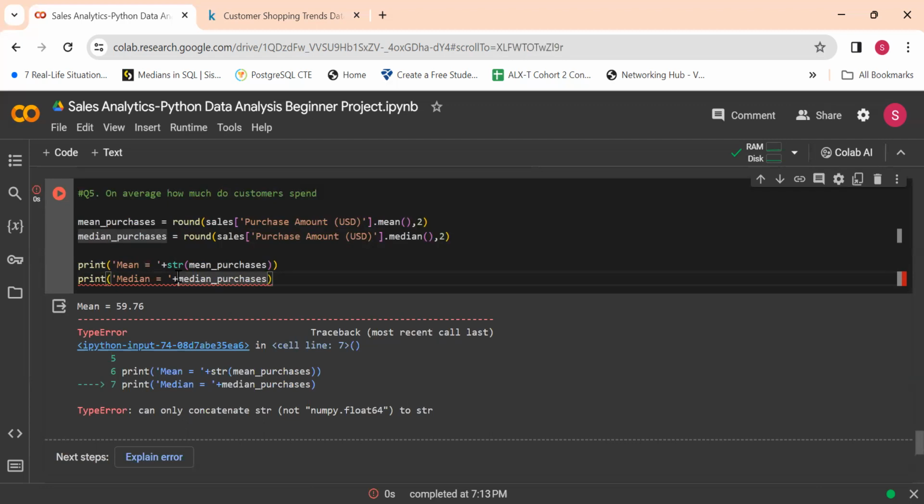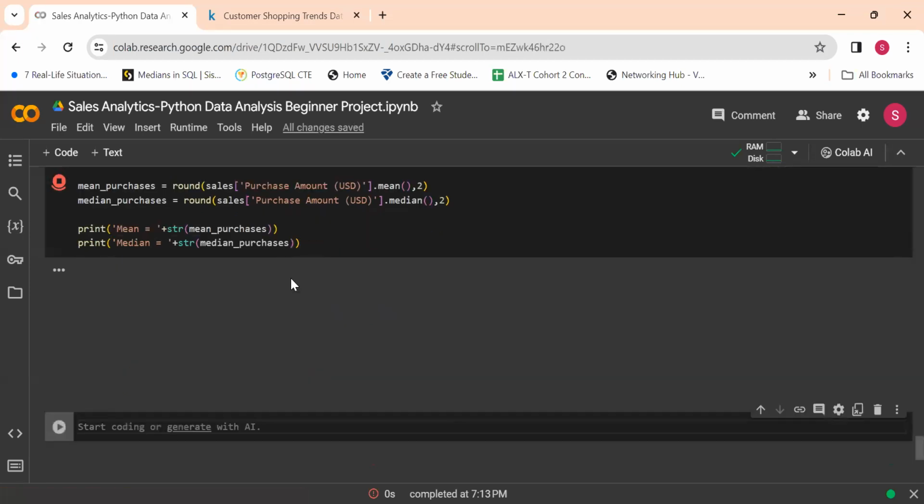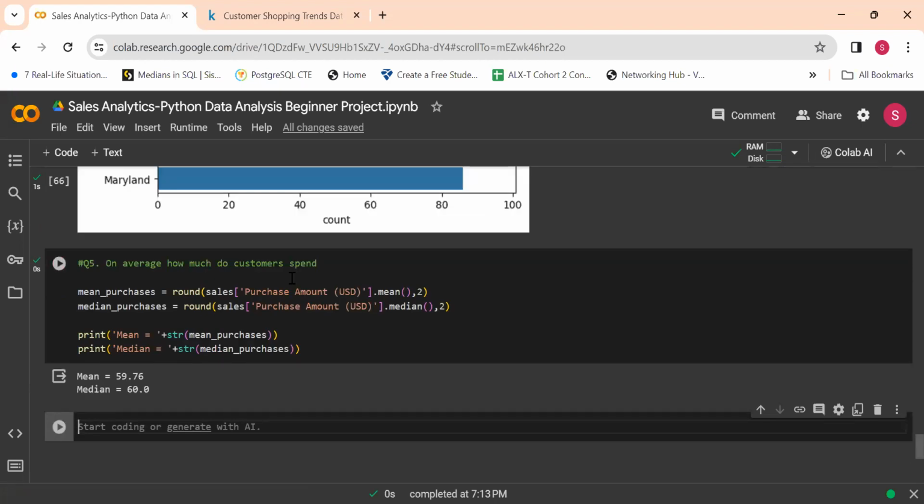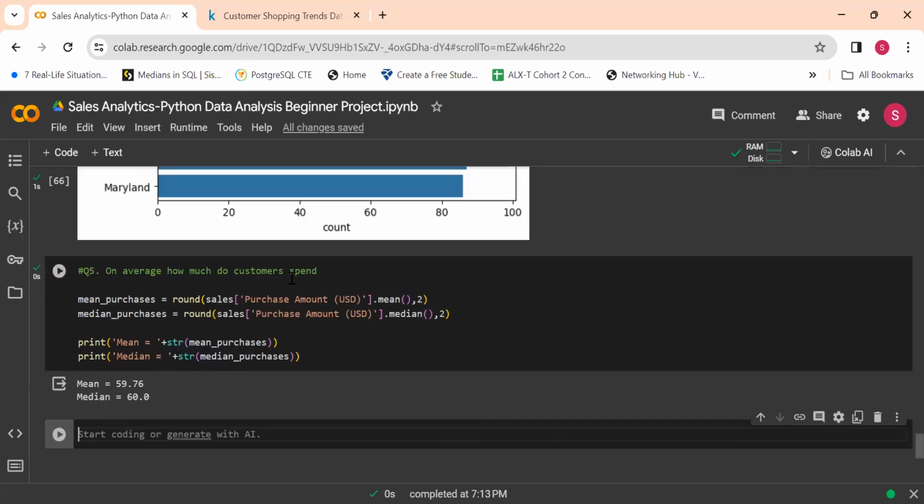So concat is bringing together. You can't bring two things that are of different data types together. So you have to change it to one data type. It makes sense to change median purchases from an integer to a string, and voila, there you have it. So the mean is 59, the median is 60, sorry, and this tells me that this data set doesn't have many outliers. If your data set has a lot of outliers, median is a better representative than mean.